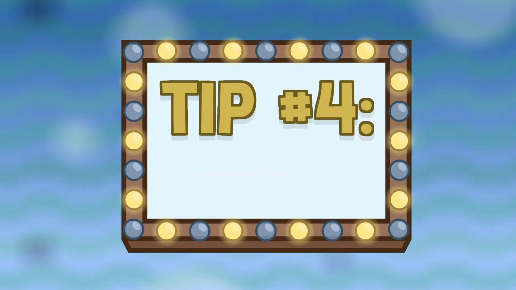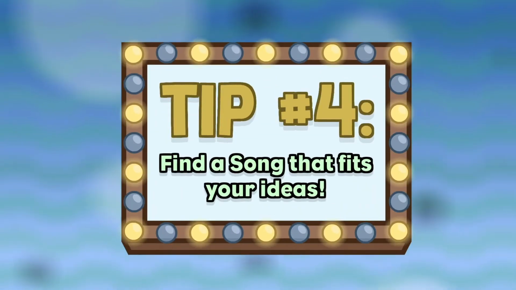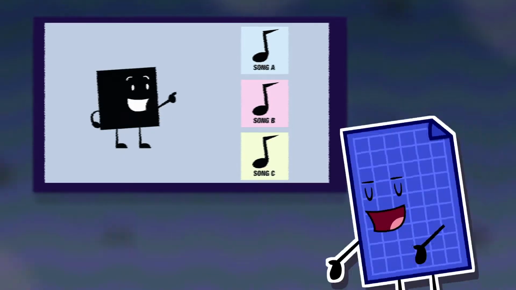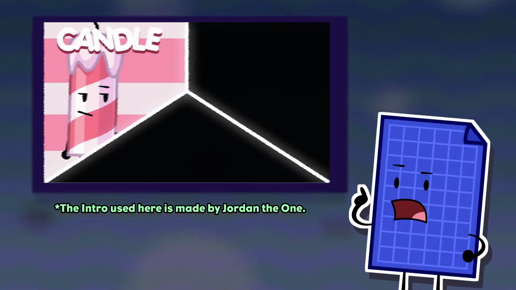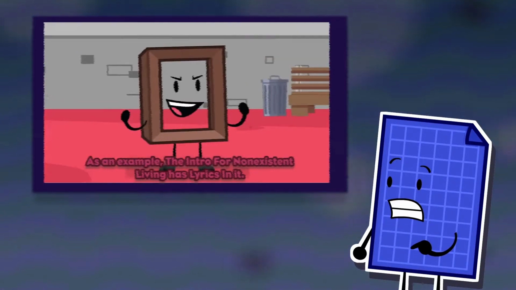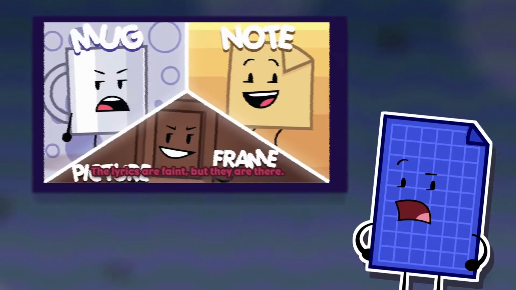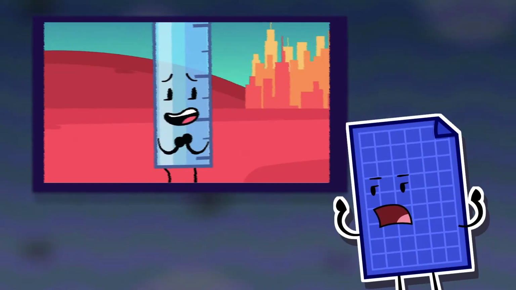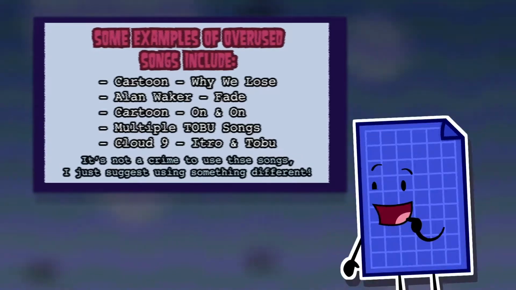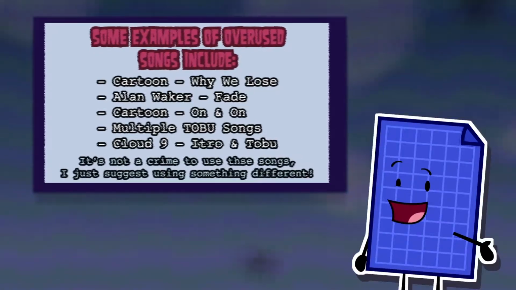Tip number 4, find a song that fits your ideas. Finding a song for your intro is one of the most important parts when it comes to making an intro. Something that I think too many intros use are non-copyrighted songs with lyrics in them. Vocals are fine, but I feel as if the lyrics are distracting and takes the immersion out of the intro. It's in no way a problem to use non-copyrighted music, but try not to use songs that are constantly used. Try finding a song that not too many people know about that also gives a good tone to an opening.